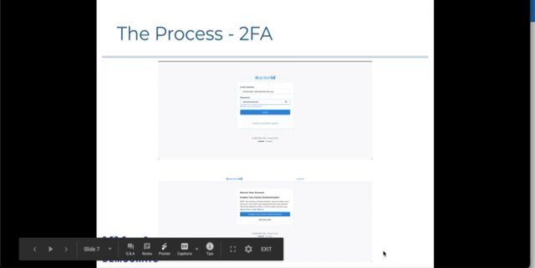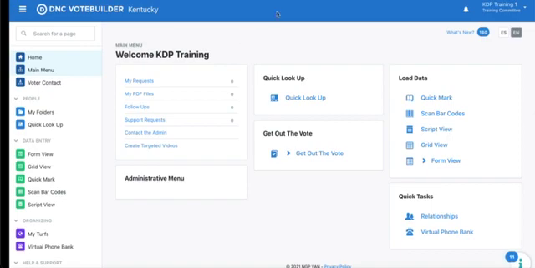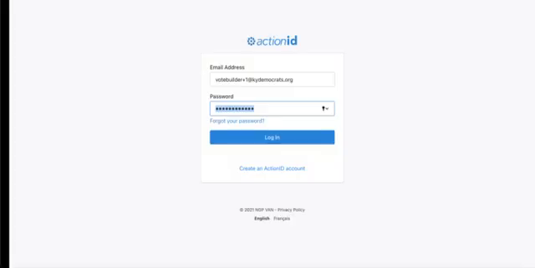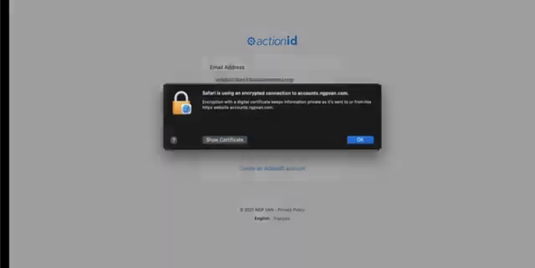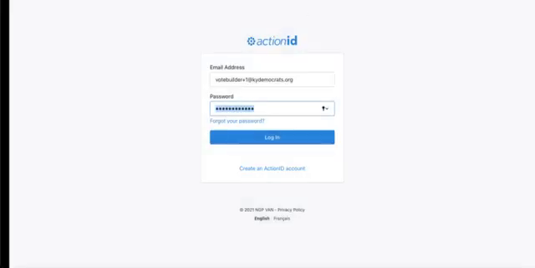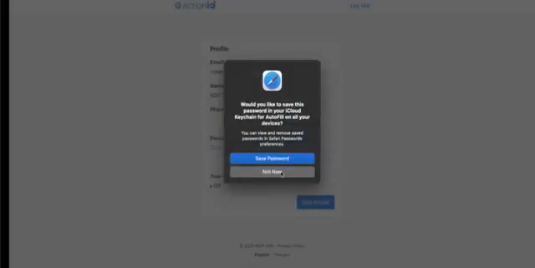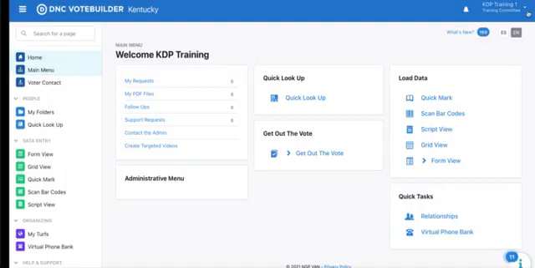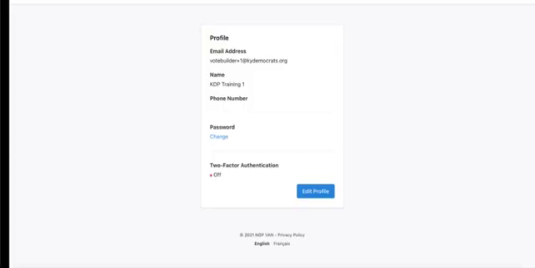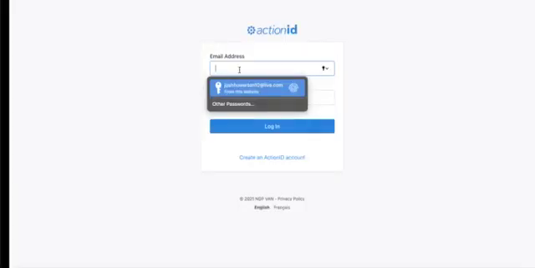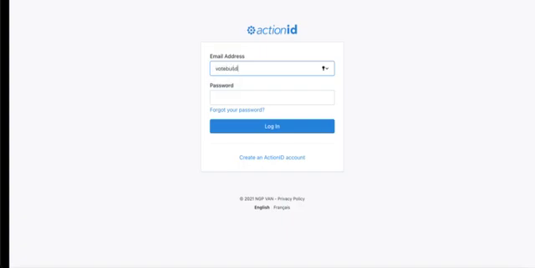So let's go over the process of setting up two-factor authentication really quick. I'm going to go back over here into this screen, and we're going to go to accounts.ngpvan.com, and let's just log out of this. Again, we're going to use my training one at KentuckyDemocrats.org.